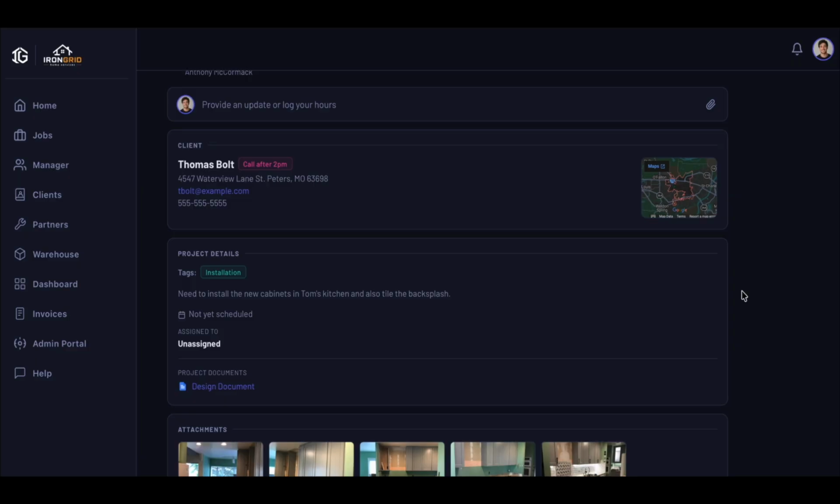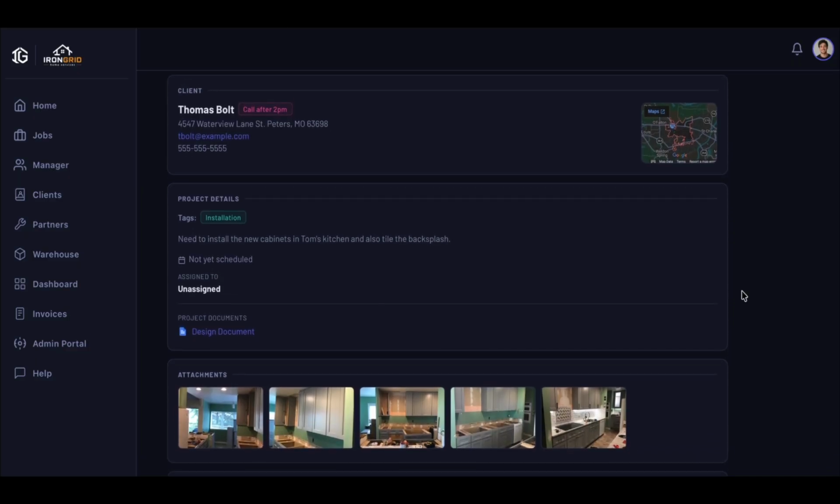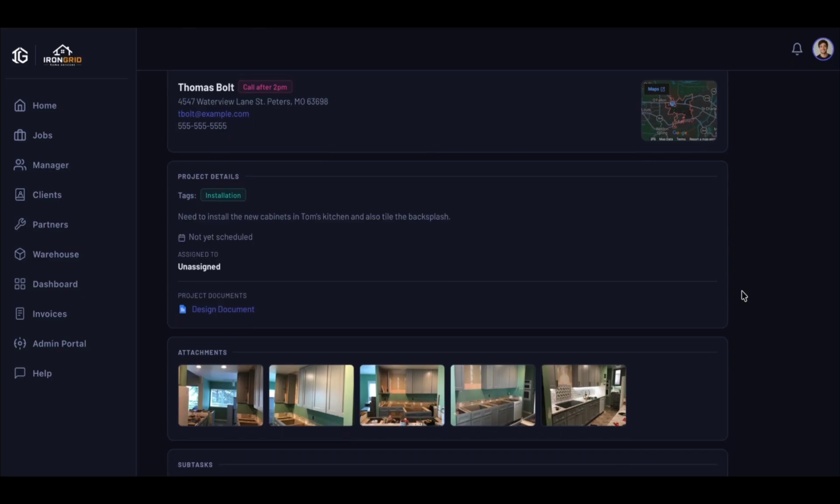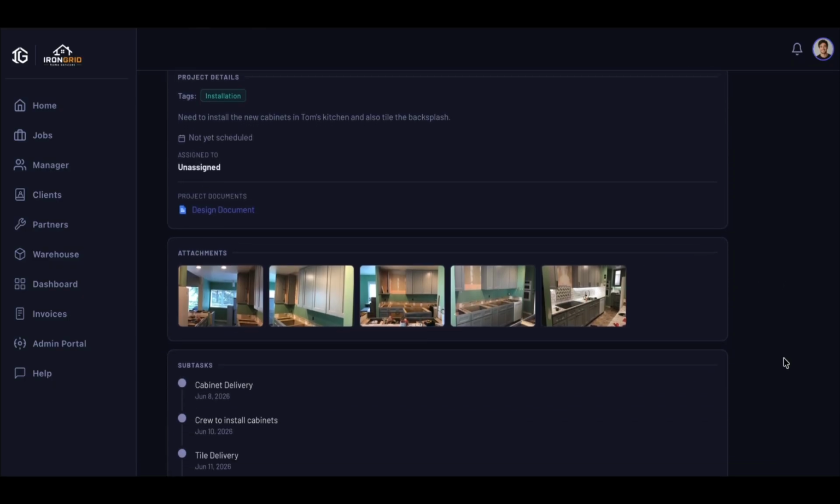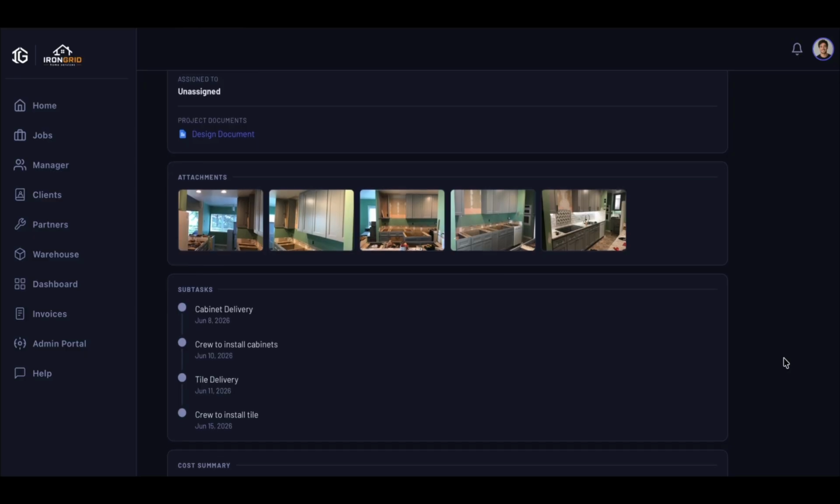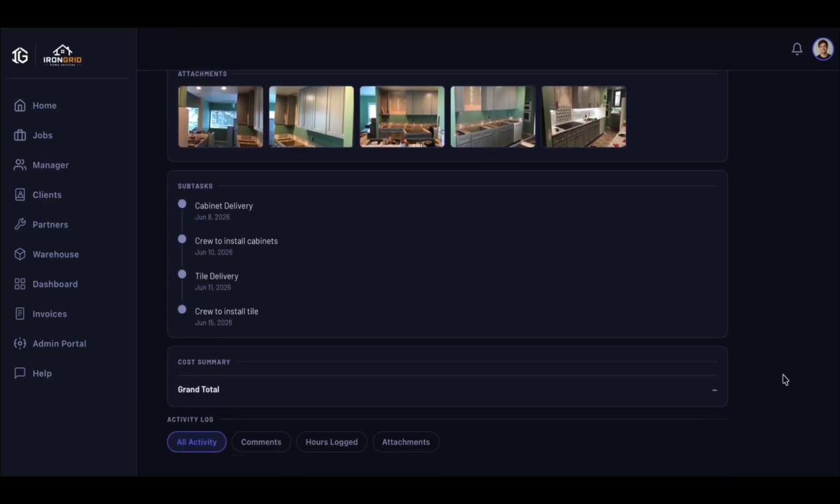The work order will contain the client information, the project details, any team members the work order is assigned to, links to documents, any attachments that you have uploaded, any tasks within the ticket, a cost summary, if available, and an activity log, which will show all recorded history between the team members in this ticket.